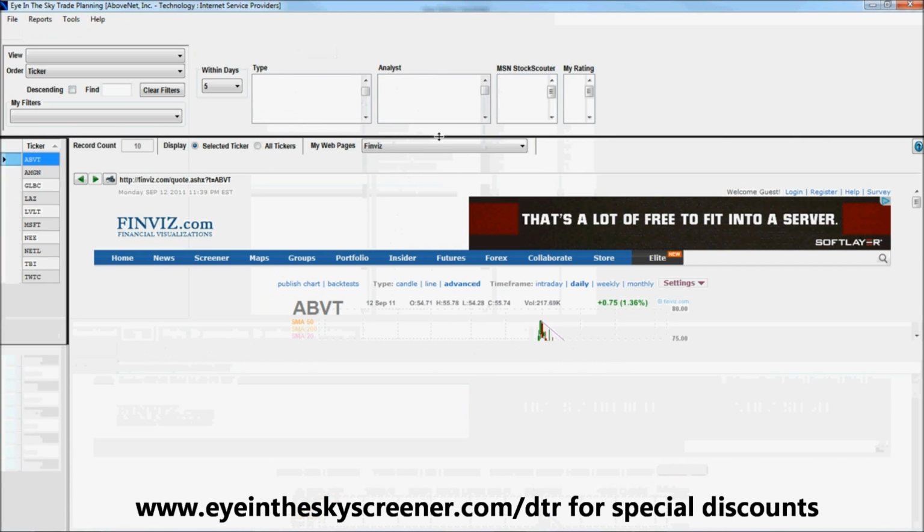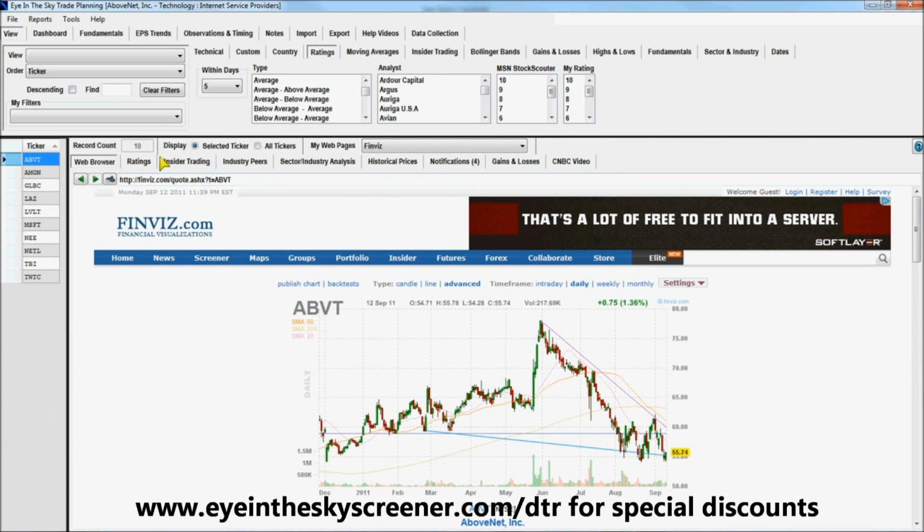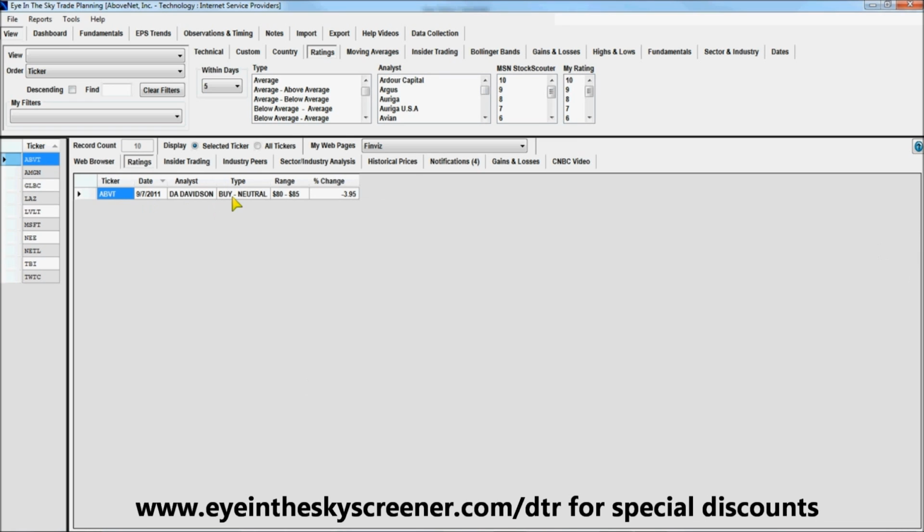And we can actually go over to the ratings screen. And you can see those transactions. It was changed from a buy to a neutral. It was a downgrade. And it gives you the range and the information we showed just a second ago. So you can actually filter on that ratings information just like the insider trading.